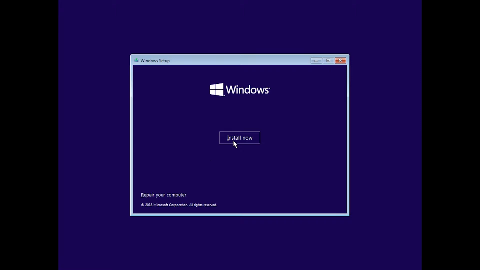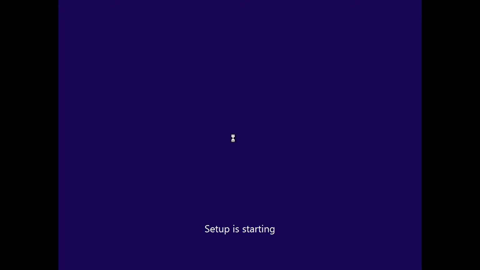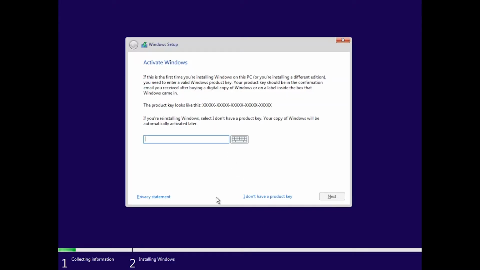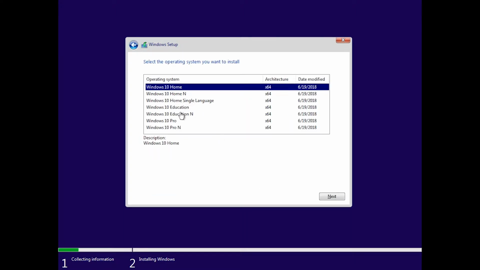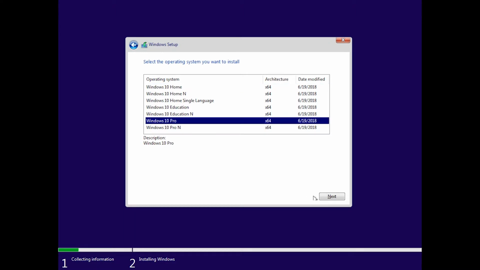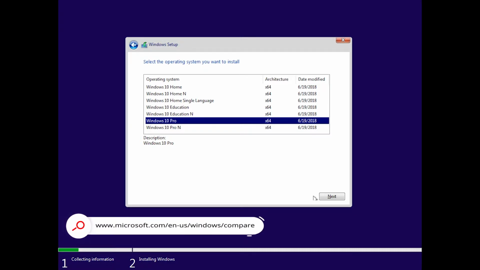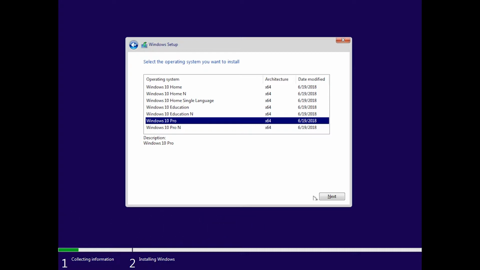If this is the first time you're installing Windows 10, find the activation key you received with your purchase. If you've already activated it or are reinstalling Windows, click the blue I don't have a product key. Select the edition of Windows you want to install. For more information on what each of these editions include, visit this URL. One side note, if you've purchased, for example, Windows 10 Home, you can't activate Windows 10 Pro with your home key. Double check your purchased edition now.